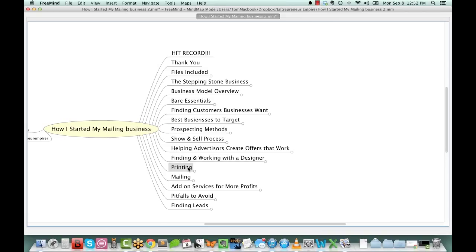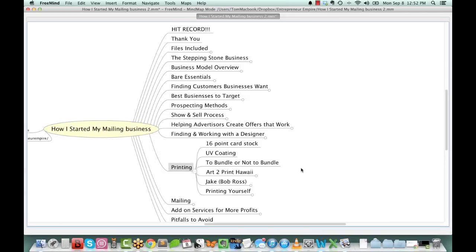So printing. When we print the card, there's a couple things you need to know. One, I printed my cards on 16-point cardstock, so it's nice and thick. You want it to have some weight to it. You definitely don't want it to be something that people can crease. It just gives the card a real good feel when you show it to the advertisers. I used UV coating, which gives it a really nice glossy look, but I think it's better than glossy. It just looks nice, and it just makes the ads really pop.